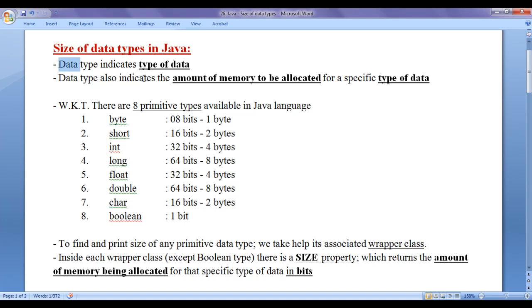Data type not only indicates type of data, it also indicates how much memory should be allocated for specific type of data. We know that there are 8 primitive data types available in Java language. They are byte, short, int, long, float, double, char and boolean.